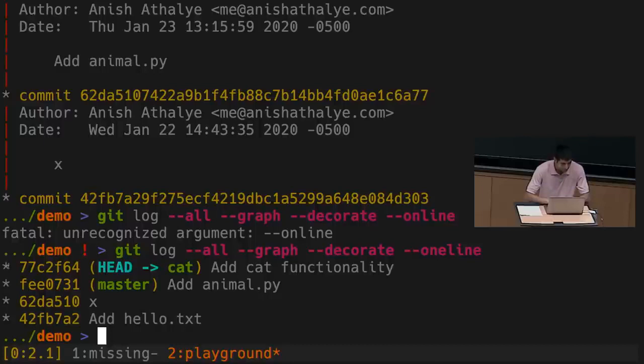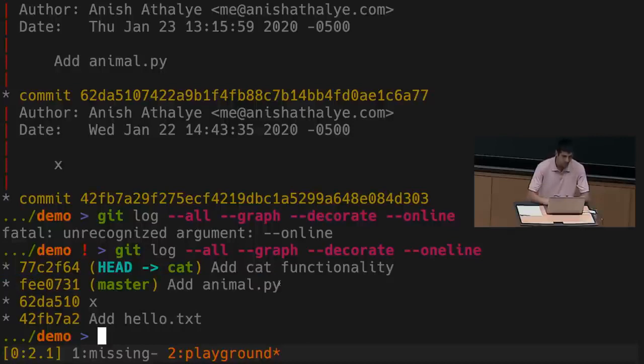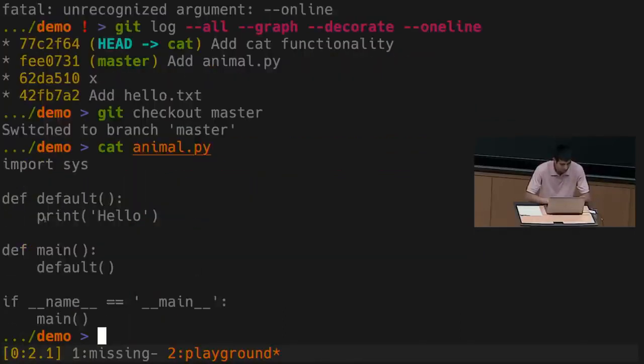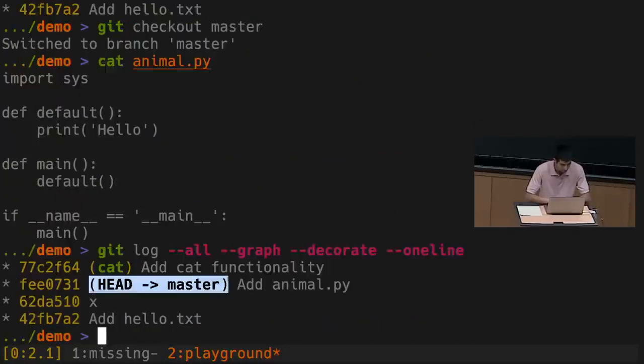So here we see the sequence of commits. This is still linear. And we have master still pointing wherever it pointed before, where we just had the basic underlying animal.py functionality. But now we have this cat branch, which adds the cat functionality. We could, for example, git checkout master to go back to the master branch. And then here, if we look at animal.py, it doesn't have the cat functionality anymore. And if we look at the git log, we'll see that head is pointing to master. So we can jump back and forth between parallel lines of development.